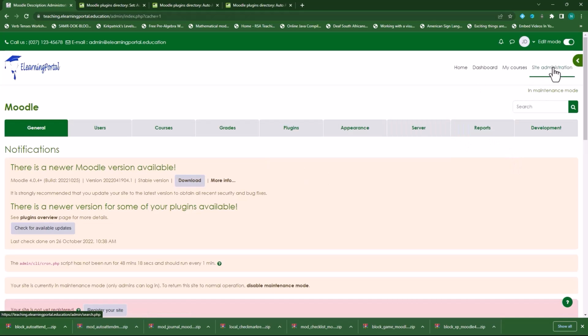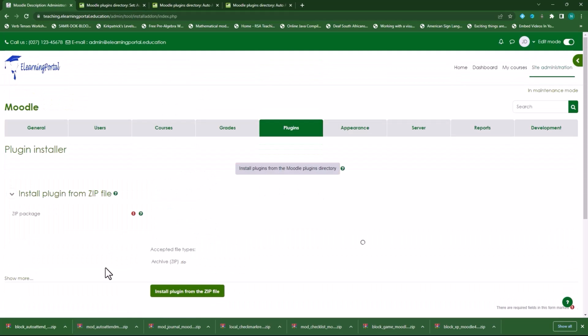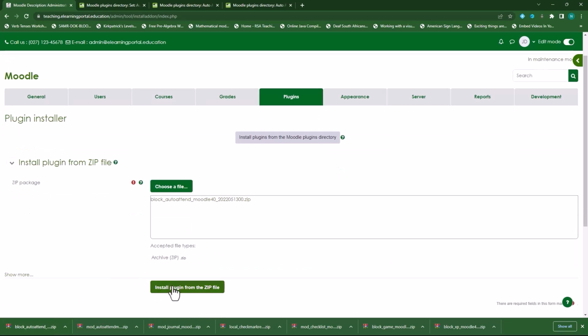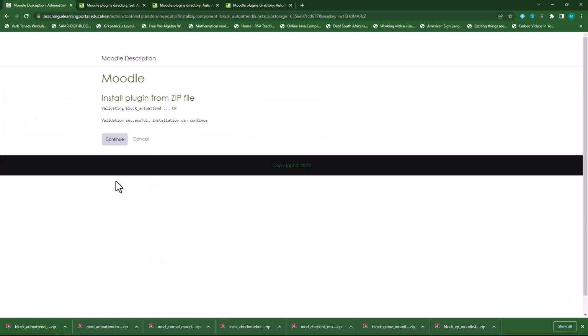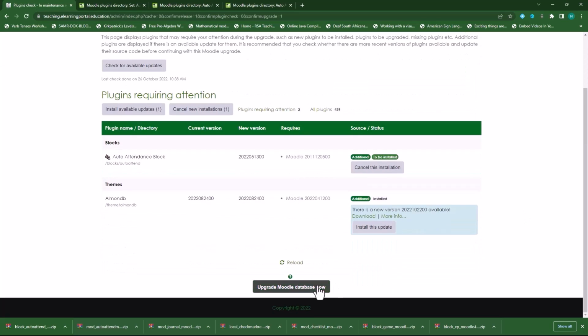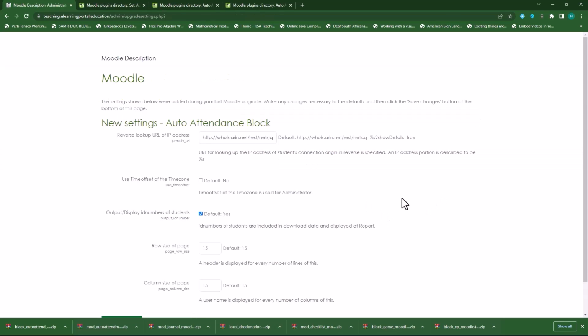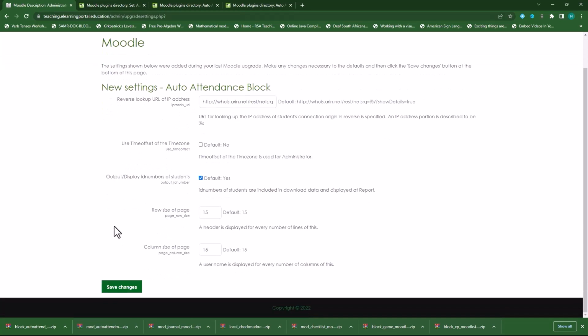Again, we go to site administration and then plugins. And then install plugins. And then we will drag the block. Click on install plugins. Continue. Scroll down, click on continue. And then let's upgrade the database now. Click on continue. Okay, so here everything can be left on its default. We can click on save changes.